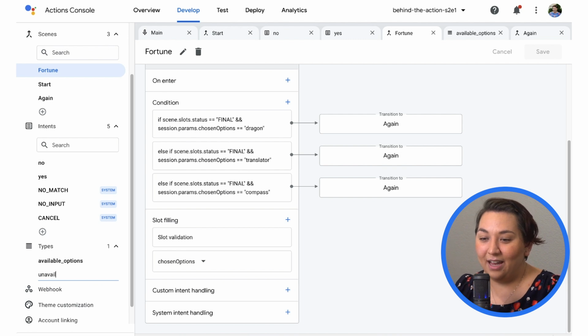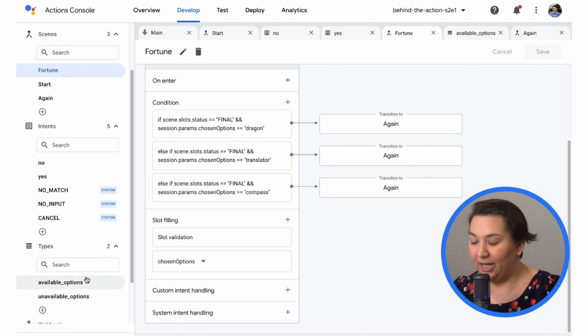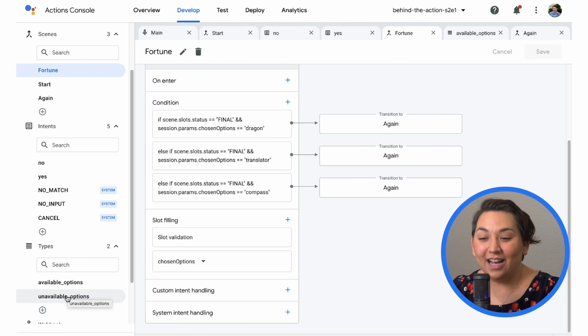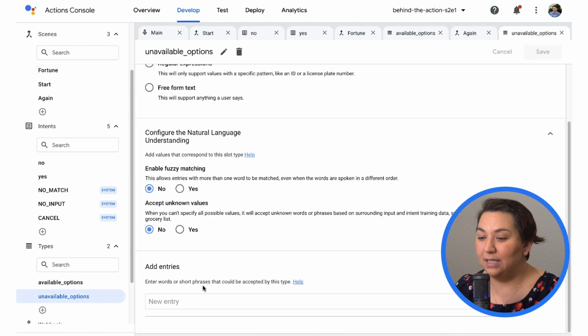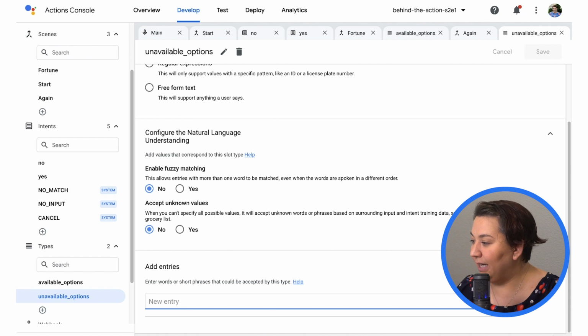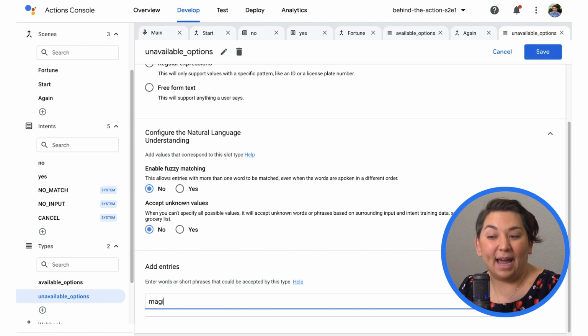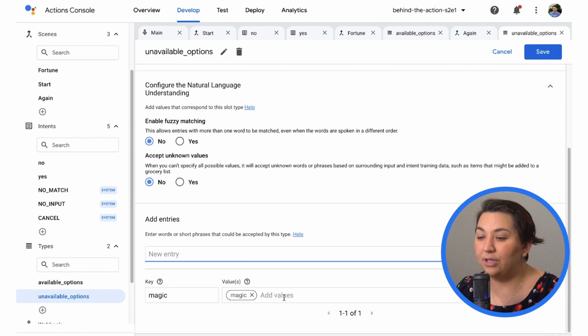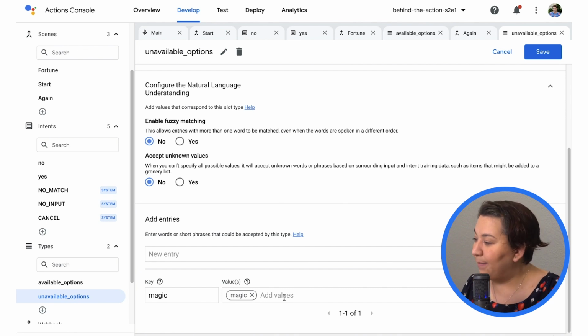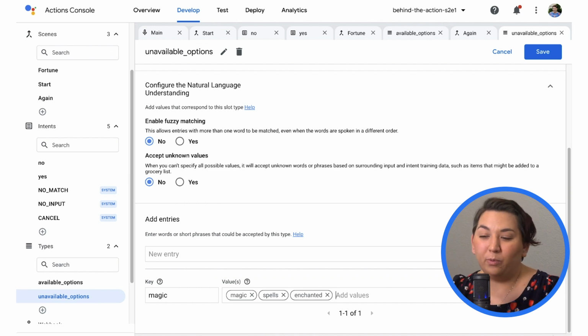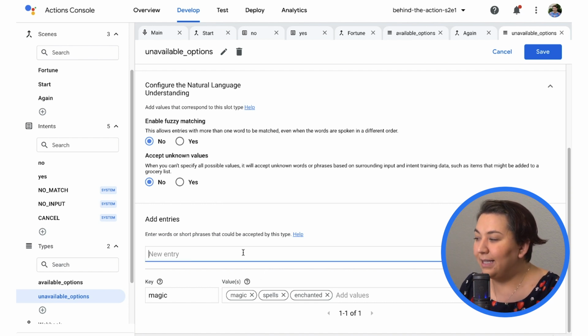So unavailable options. And then we're going to click on enter. And now let's click on the unavailable options. And let's scroll down and let's add some. So I have some written out here. Okay, so the first thing we talked about was magic. And so these options of magic isn't available. And I could see some people saying something like spell, something that's enchanted. That for me, I'm going to treat as all kind of like this magical space.